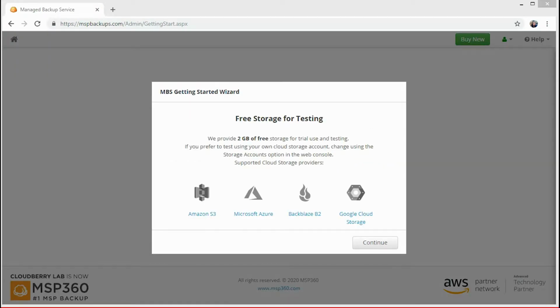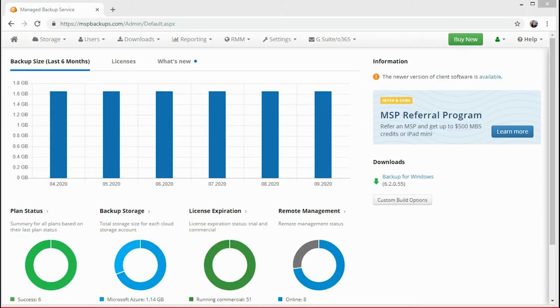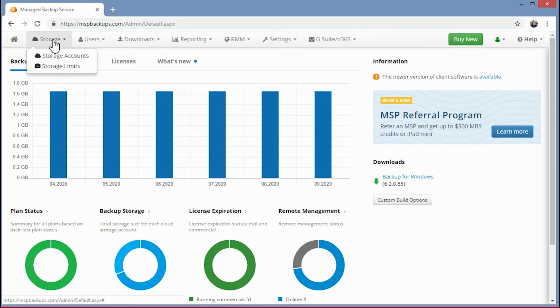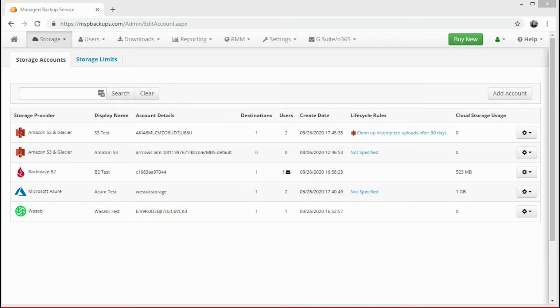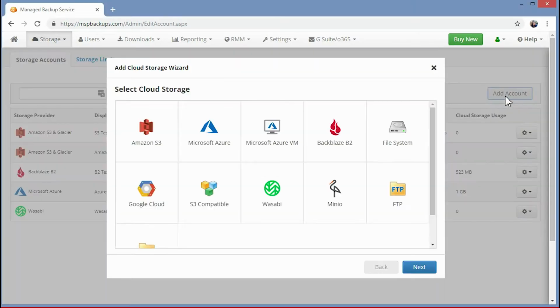To use your Amazon S3 account, choose not to use MSP360's Test 2GB storage. When you are in the MSP360 Managed Backup console, go to the Storage tab, then press Storage Accounts. Here you can see all your connected storage accounts. To add a new one, press the Add Account button in the upper right corner and then choose Amazon S3.